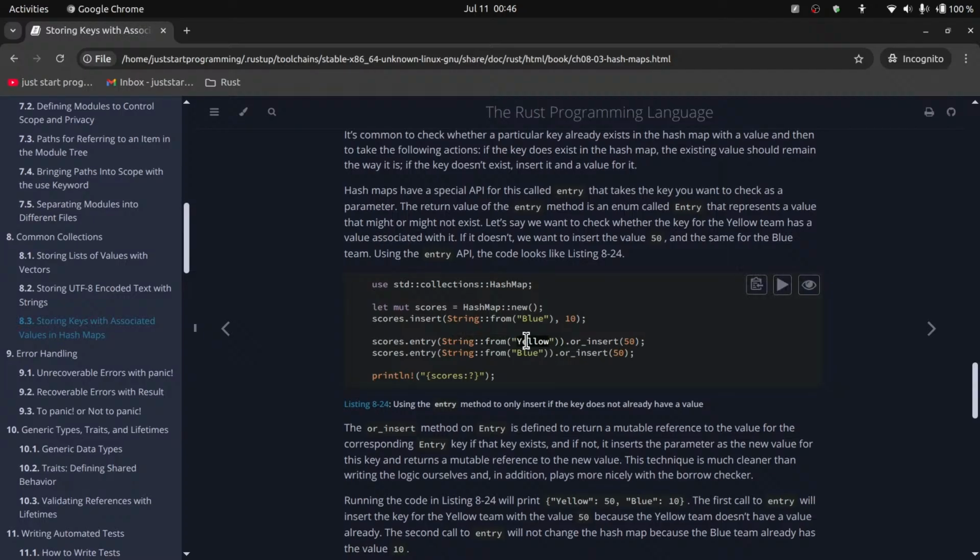Okay, if key has value, if key doesn't have value, okay, maybe that's how we read this. If key doesn't have value, insert 50. Key doesn't have value, insert 50. So I think this one is still 10.